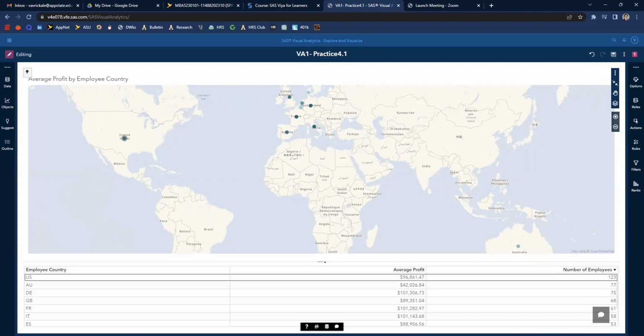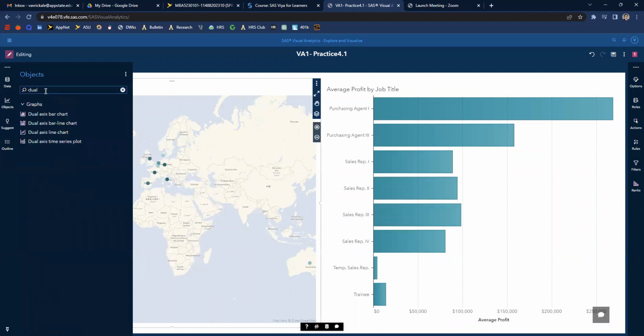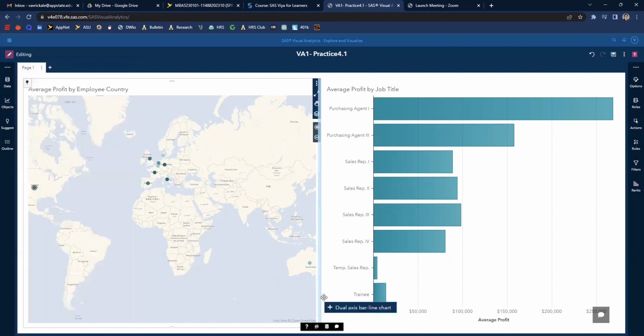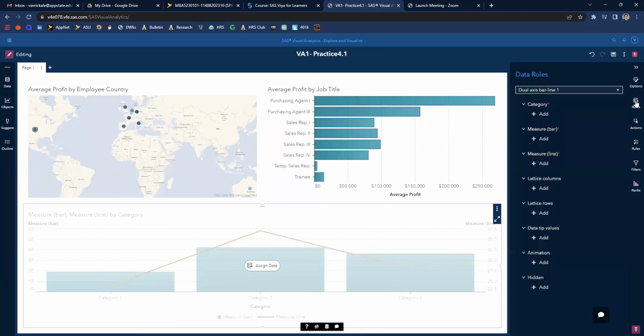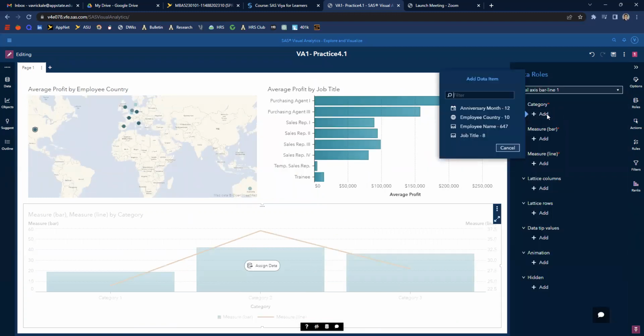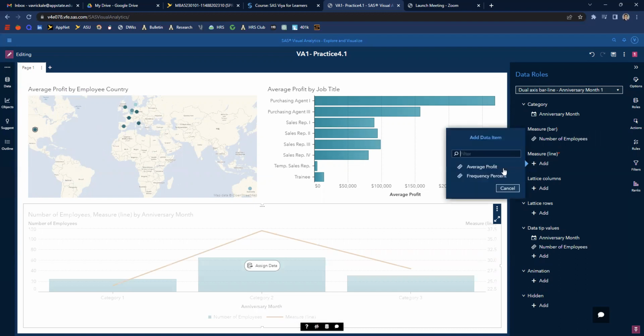All right, moving on. It wants us to create a dual axis bar line at the bottom of the canvas. So go ahead and zoom out. For objects, search it up, dual axis, let's see, bar line it said. Yep, the bottom. Plop that in there. And let's go ahead and assign data to it. For category, it wants us to add the anniversary month. For measure bar, number of employees. Measure line, average profit.